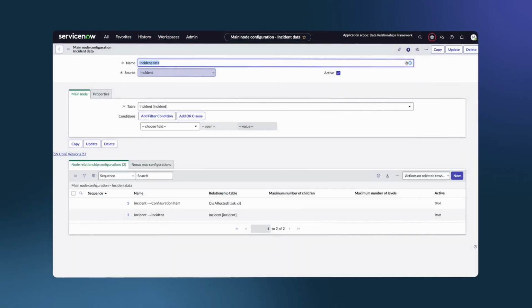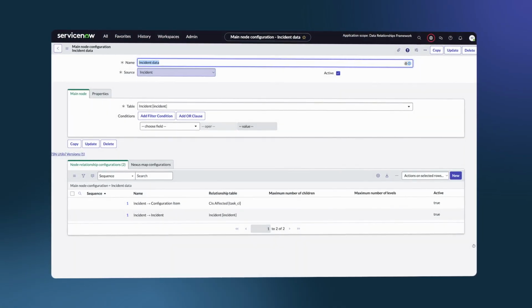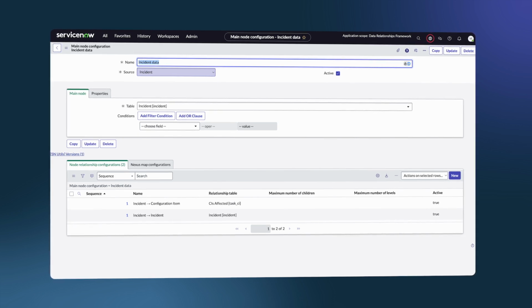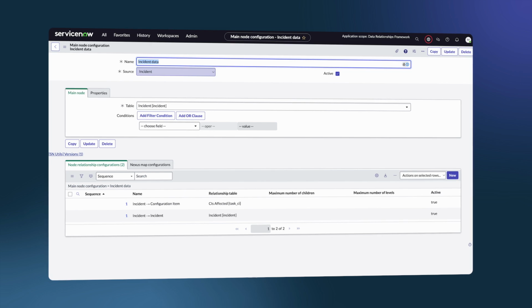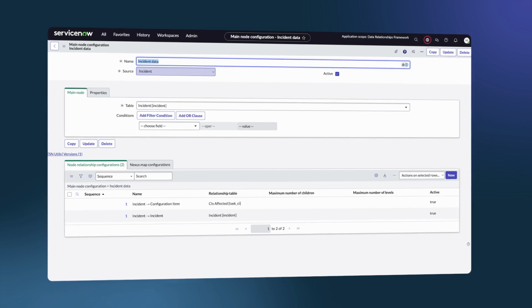With the main node configuration in place, the data relationship framework knows exactly where to start and how to crawl through related records, setting the stage for a powerful visualization. We can also use this configuration to build a Nexus map that displays all of these relationships as an interactive color-coded diagram.